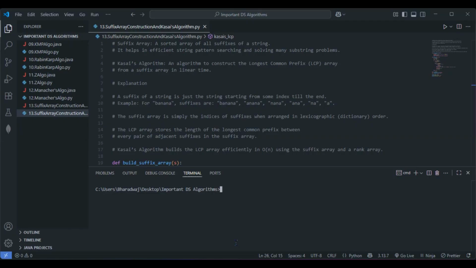Kasai's algorithm efficiently builds the LCP array in big O of n. Together, they are very powerful tools for solving problems like pattern matching, repeated substrings, and mainly longest common substrings. These three things you have to keep in mind. Now we know where to implement, how to implement, and what its pros and cons are. So let's finish it off for today.